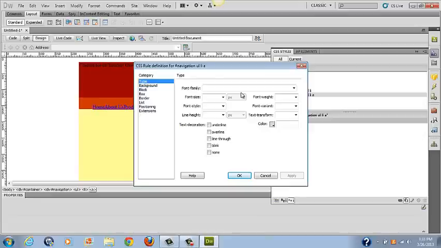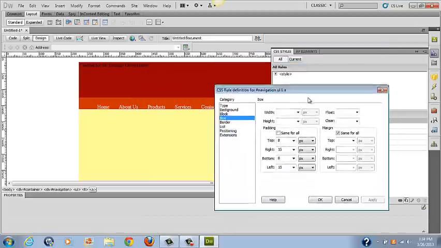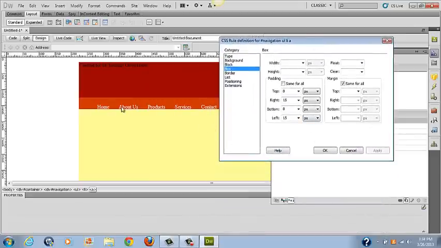The next step is under type, I am going to change the font color to white. And now I'm going to select the box category, and I'm going to uncheck padding, same for all. I'm going to give this 8 pixels for the top, 8 pixels for the bottom. For the right, I'm going to have 15 pixels on each side, right and left. Okay. I'm going to press apply just to see what my changes are as they're happening here. That's looking pretty good. You can see here that I have now white lettering or font.